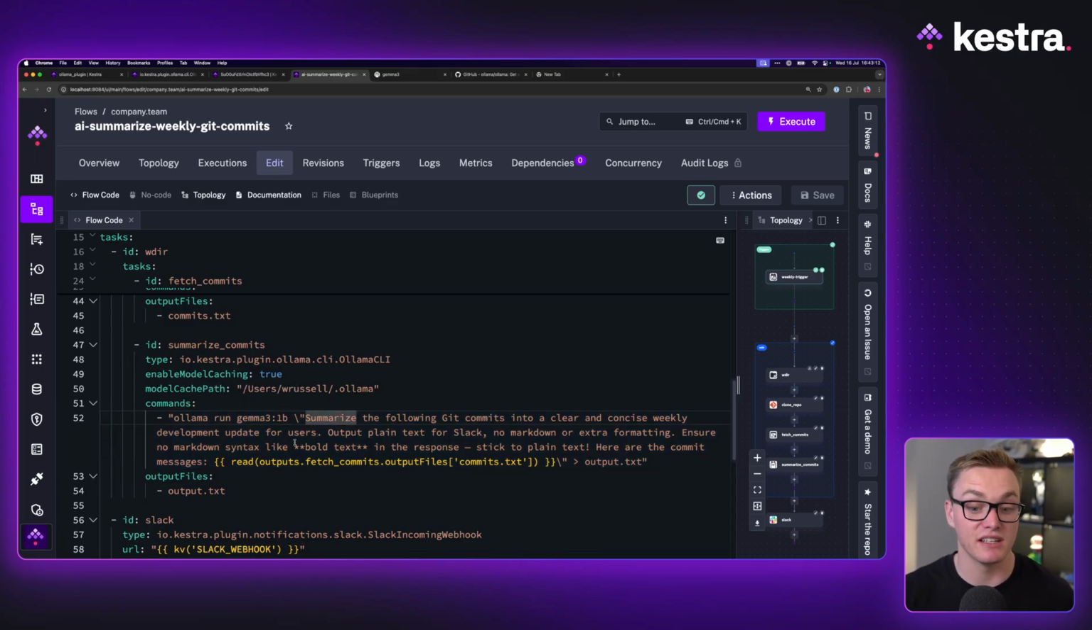And what I've done is asked it to summarize the following Git commits into a clear and concise weekly development update for users. Output plain text for Slack, no markdown or extra formatting, ensure no markdown syntax like bold text in the response. Stick to plain text. Here are the commit messages, and I've got an output put in here that's gonna read that text file. And then I've told it to output that response to this output.txt file.